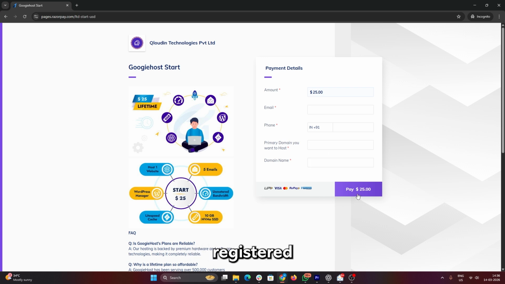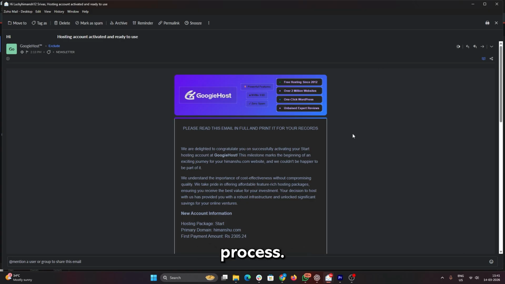You must provide a registered domain with paid hosting. A subdomain or an unregistered domain will not work. The domain you add must be connected to a valid domain registrar. Select your preferred payment method. Complete the payment process. After the payment is verified, the GoogieHost team will activate your hosting account.